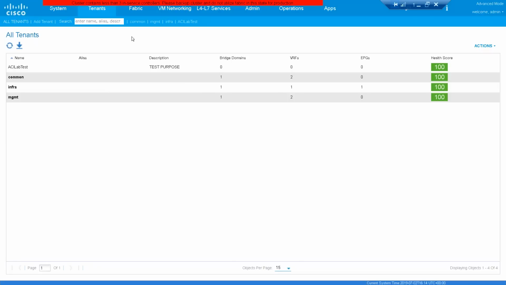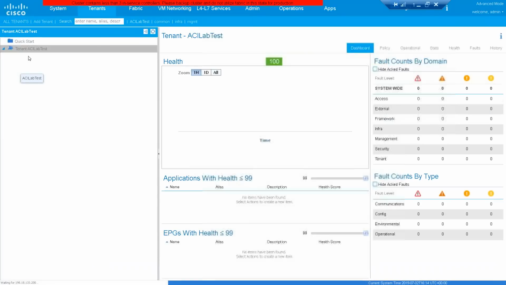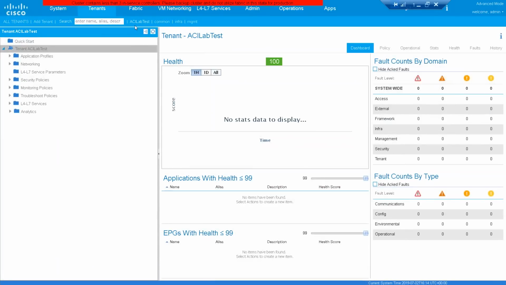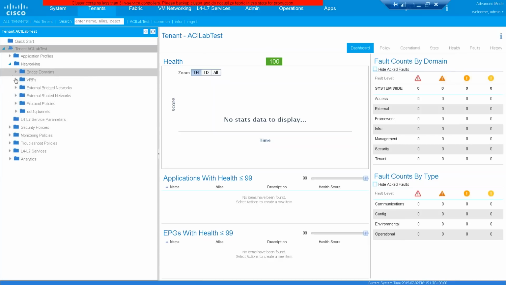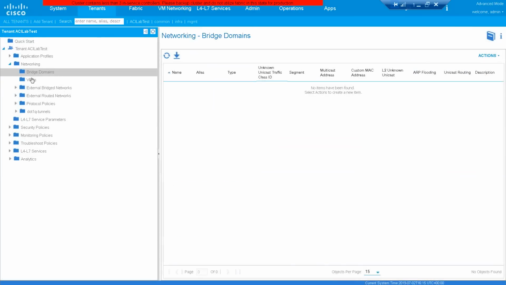Alright, so you can see that recently we have created one tenant called ACI Lab Test, and that is there. If I go inside Networking, VRF and bridge domains, we don't have any existing VRF and bridge domains that we are going to create via our Ansible program. So let us go and log in to Ansible. We'll create the VRF and bridge domain, come back here, and then we will verify that.